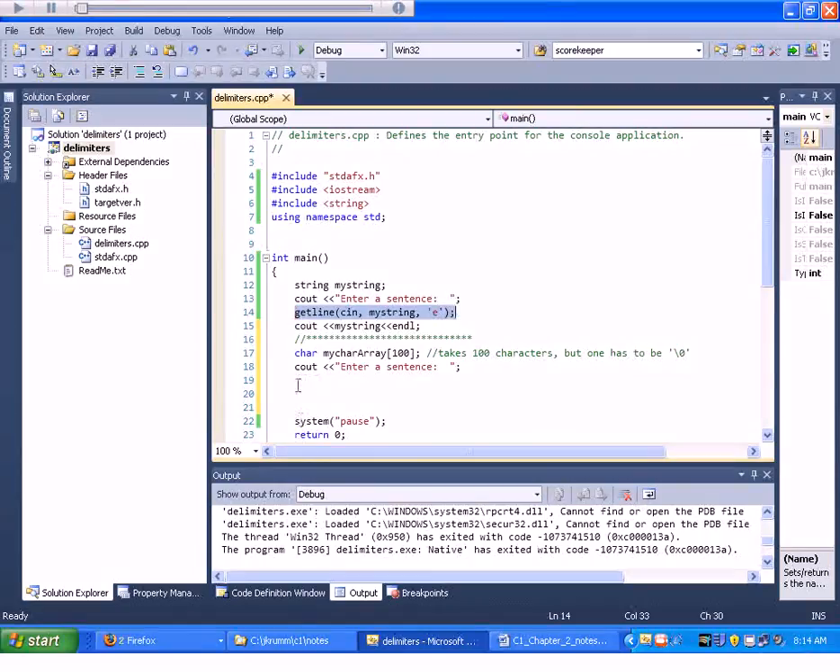The input here is quite a bit different than what we did here. This is for an object, so if we do it for a character array, I think the best way of doing it is to say cin.get. We have a couple options. First thing you put here is what the name of the array is, which is my char array.